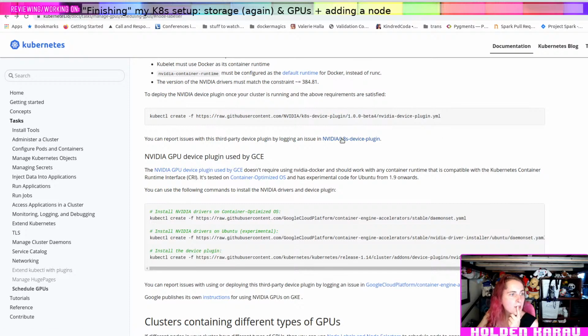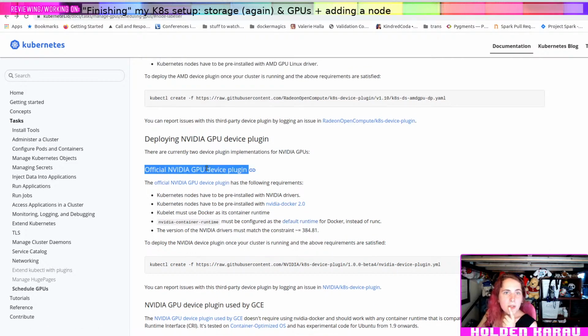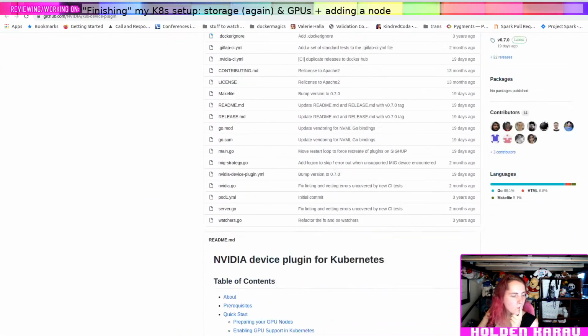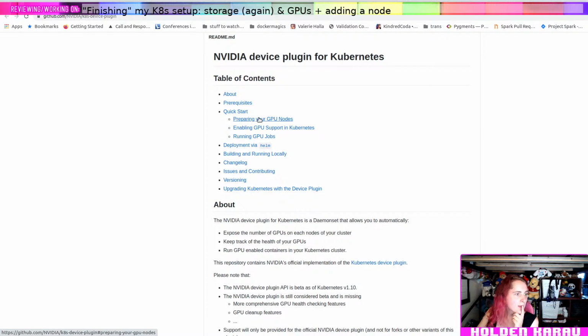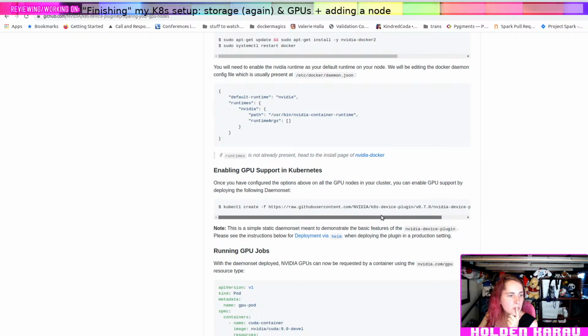NVIDIA GPU, there we go. Here we go. Official NVIDIA GPU device plugin. Sounds like what we want to do. So here we go. Let's go ahead. Quick start. And so I believe we've already done this part. Although I don't know if we've done this part. I don't know if we've installed NVIDIA Docker. It is probably true. Okay.